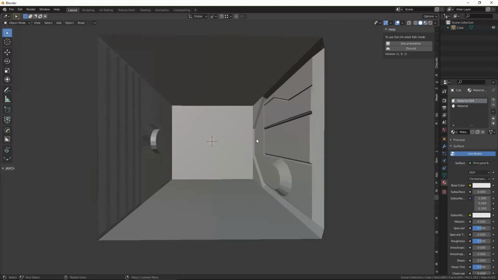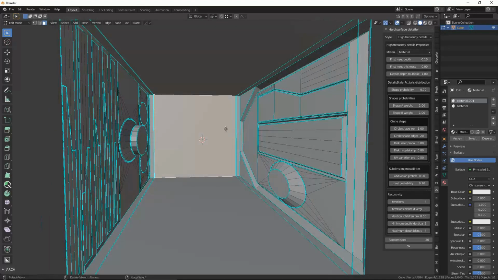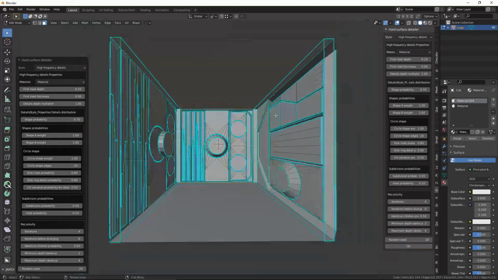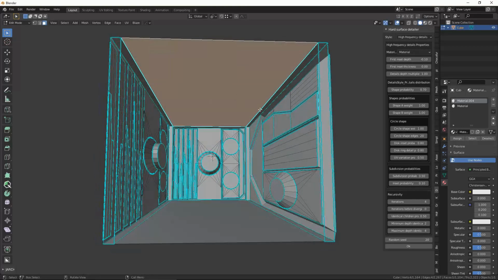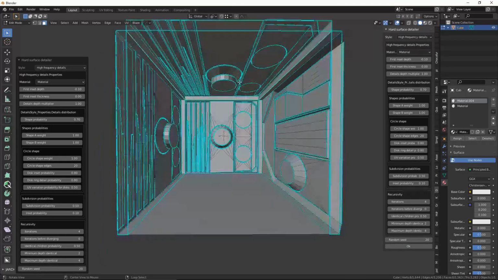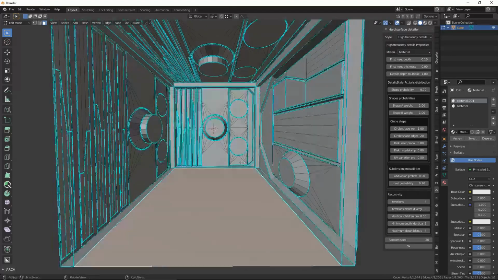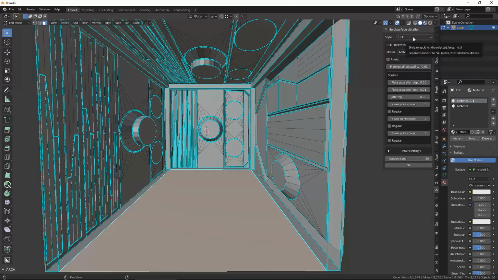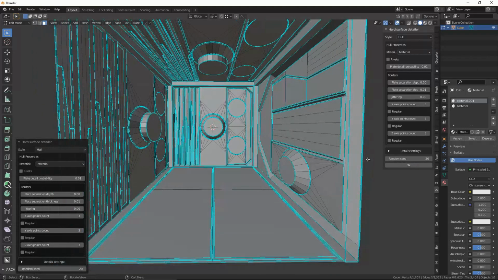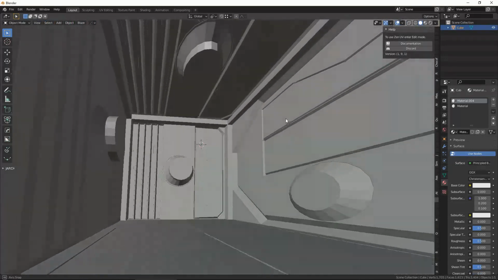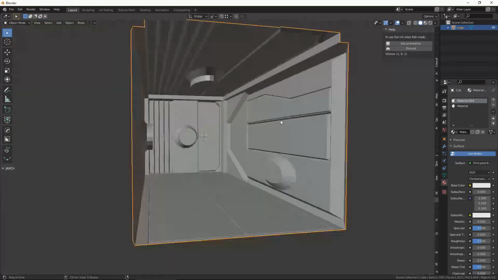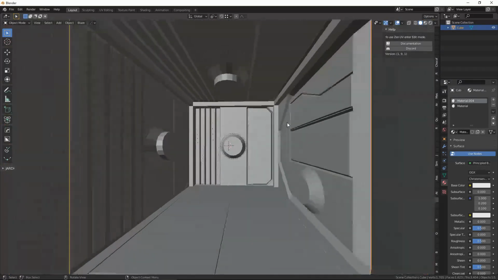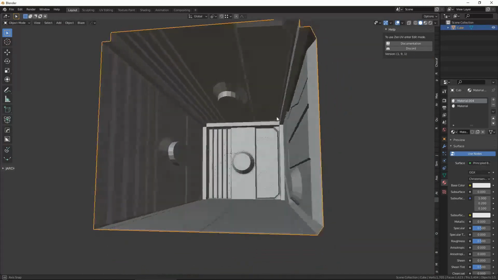Alright. Next, we will select, for example, this polygon. Okay. Now, ceiling. Alright. For example, on the floor, we will make hull. Or yeah. And as you can see, in maybe 40 seconds, we have already done some sci-fi interior.